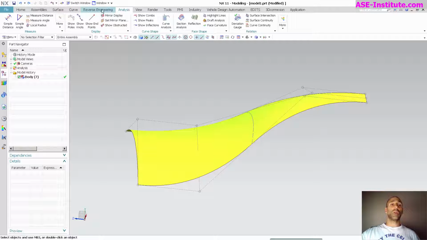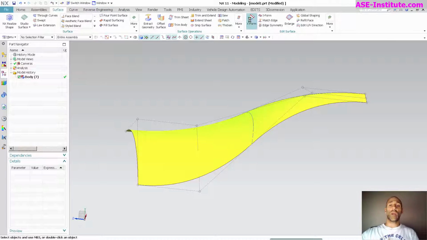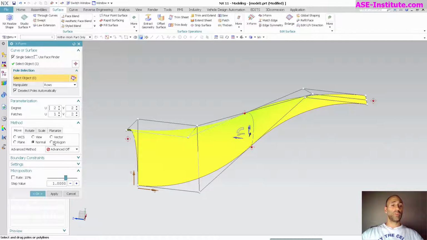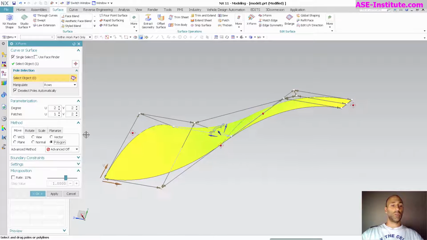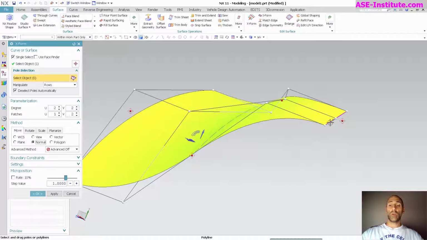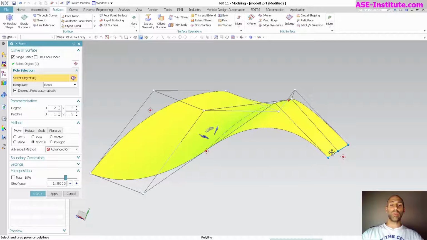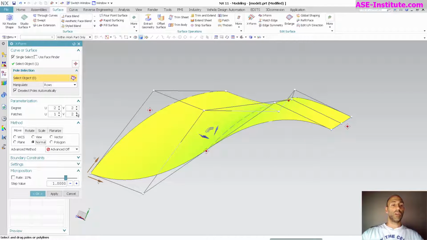To demonstrate that, I'm going to go into surface, go to X-Form, and pick this surface. So let's just say polygon, actually no, I want to go normal where it was. I'm going to pick this and move this. And as you can see, at the opposite end over here, almost nothing happens. But you can see here, I have a multiple patch surface.